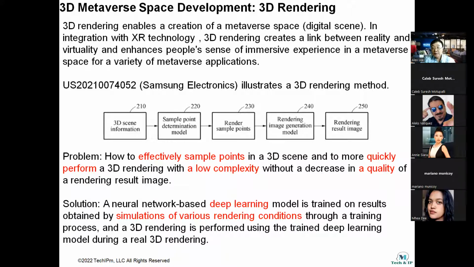So first of all, if you want to develop something, you should start from how you can actually develop in this 3D space, right? So one key technology we call 3D rendering. 3D rendering is used in the creation of a metaverse space.